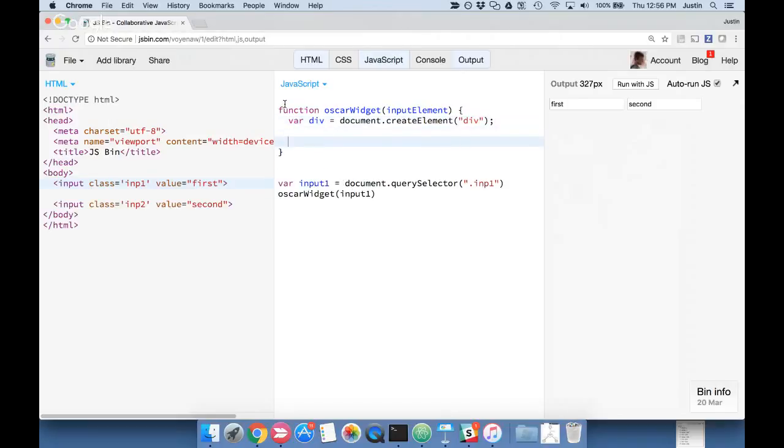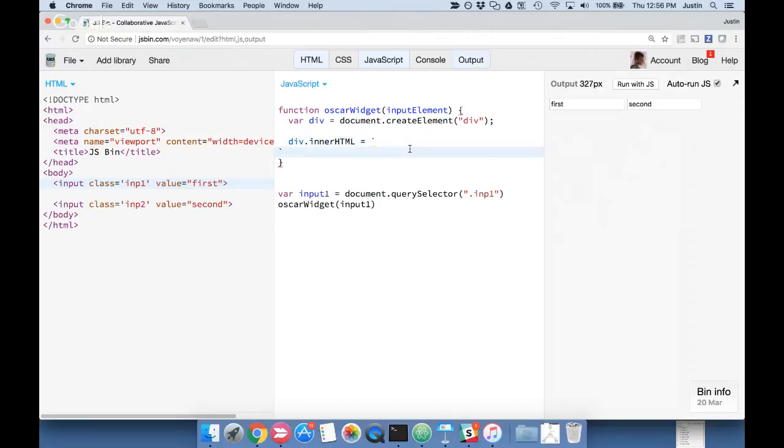Creating that div. And then what I want is the inner HTML, except for the input element. It's going to be everything but that. I'm going to specify what should be inside the div element. So I want the div element to have a button that has "hi" in it.